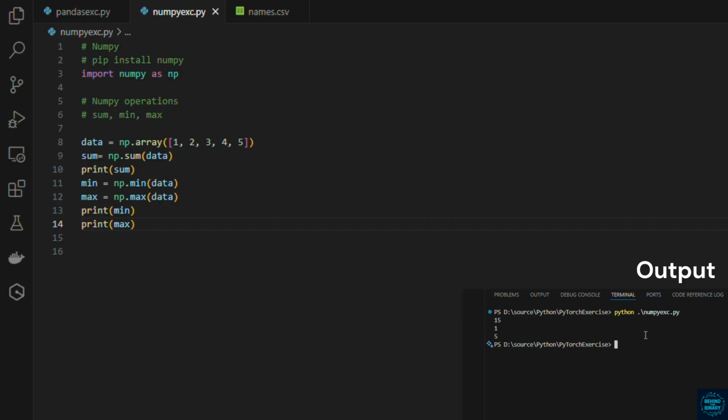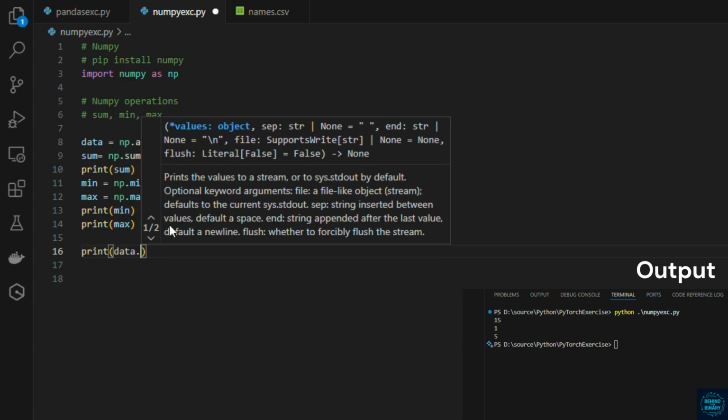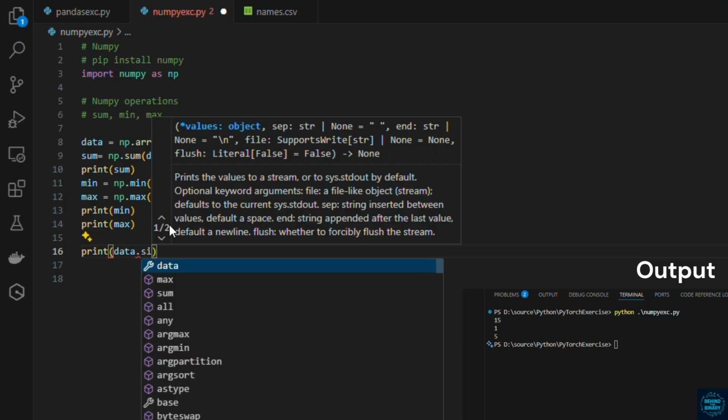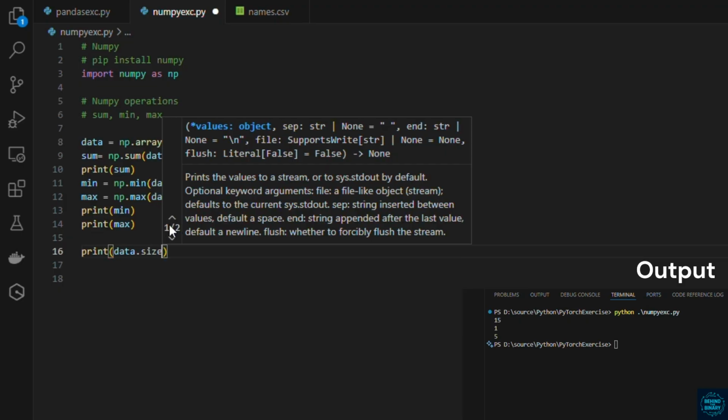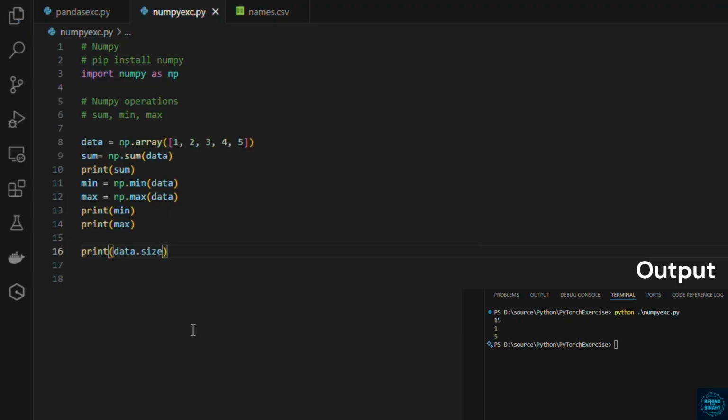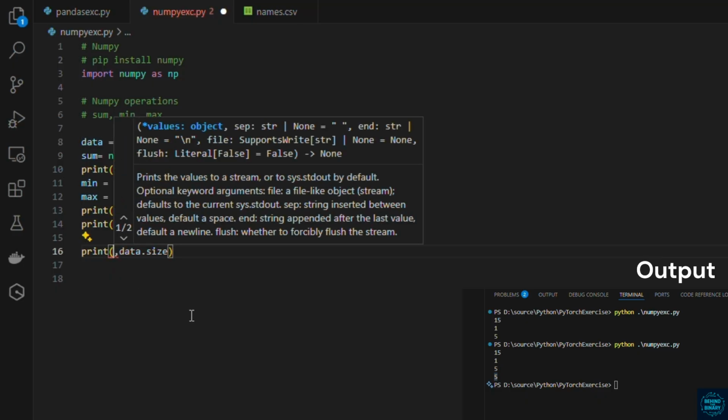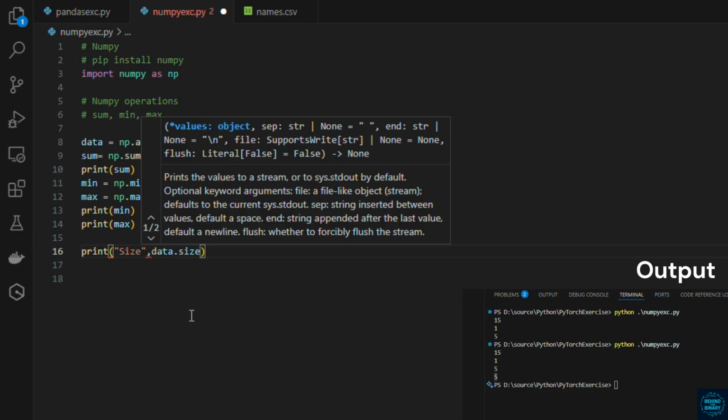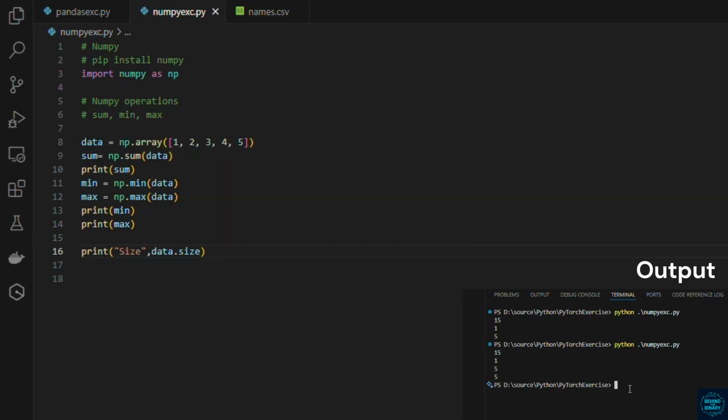In the output, you can check the result for sum, min, and max. We can also check the size of the array. .size gives the total number of elements in the array. The .size attribute returns the total count of elements in the entire array, regardless of its shape. .shape gives the dimensions of the array. .shape returns a tuple representing the dimensions of the array, the number of elements in each axis. We can now see the output of how it is printing the size.